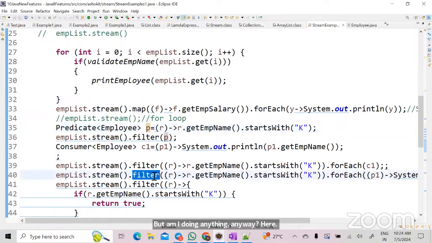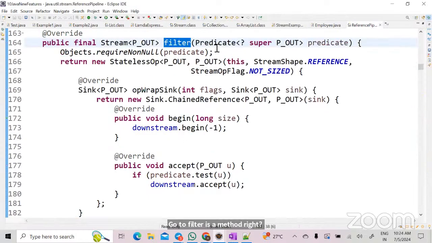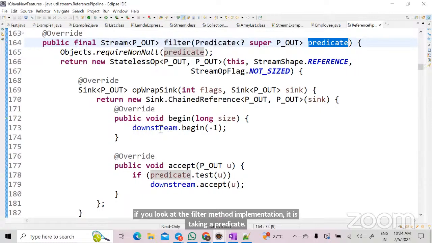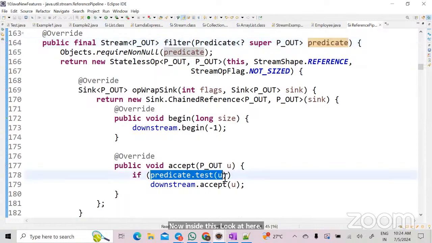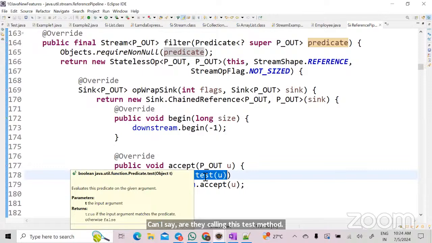That logic is present in the filter method. If you now go to filter, filter is a method, right? If you look at the filter method implementation, it is taking a predicate. Now, inside this, look here. Can I say they are calling this test method? Where is the test method present? In the predicate, the abstract method. See, they are calling the test method.